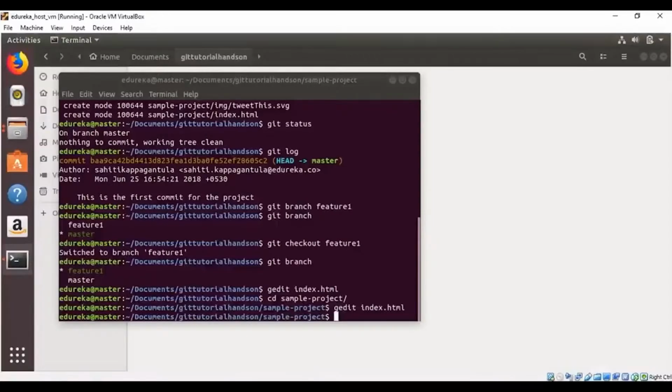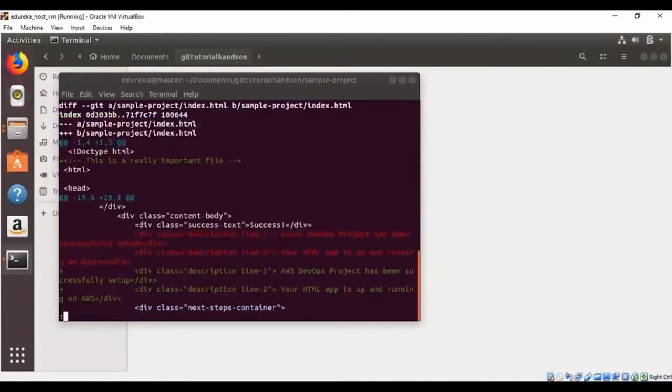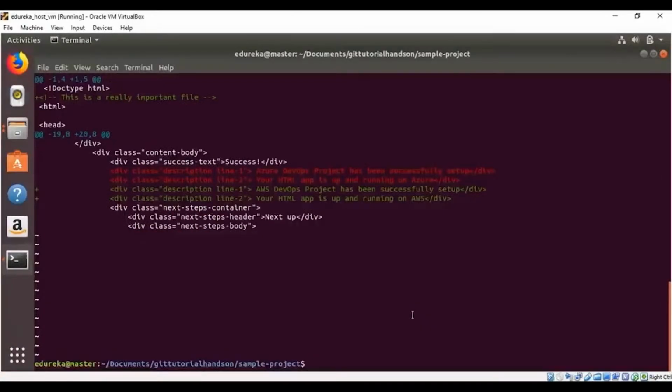After the file is closed, let's see what the differences were between the file that was in the local repository and that was in the working space. For that, we'll type in the command git diff to know what changes have been made, right? The lines in the green section have been changed. You can see very clearly that there was a comment added, and previously it was Azure and now it is AWS, and similarly in the second line we have changed the word Azure to AWS. So guys, that's how with this command we know what changes have been made, right?